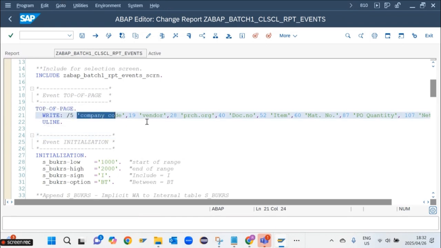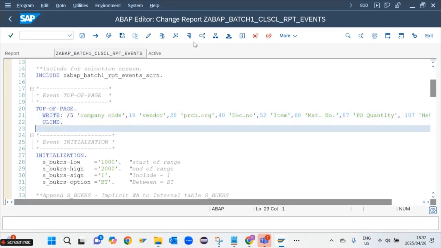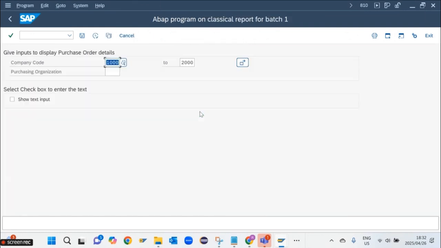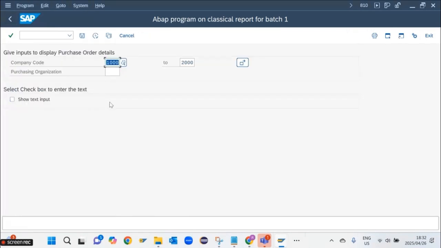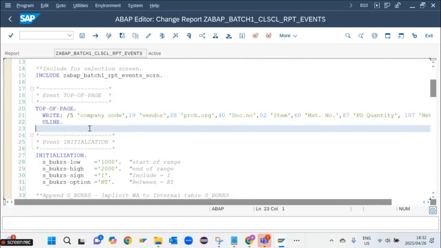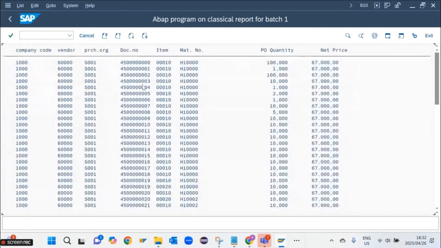I am printing company code, vendor, purchase organization, some information I'm trying to print on the top of the page. When you execute the data, you see this is called the top of page. I used here an example for the columns of this data, but you can also view the report name, who the user is, and the purpose of this report. All those informations you can print over here, the relevant information corresponding to this report. So that's about top of page.